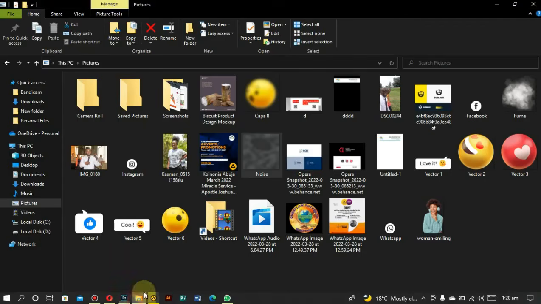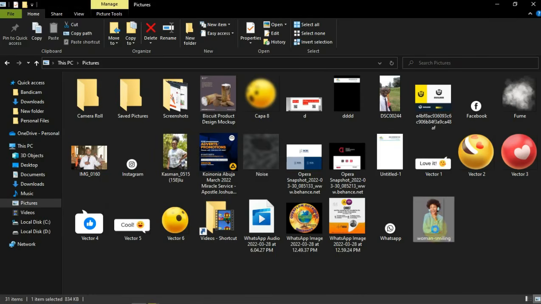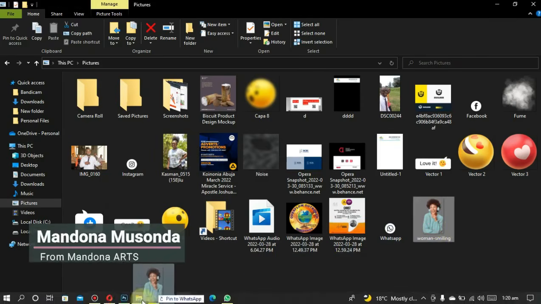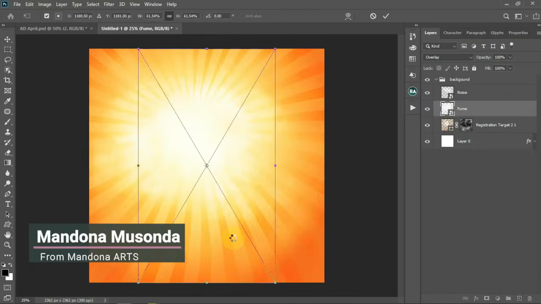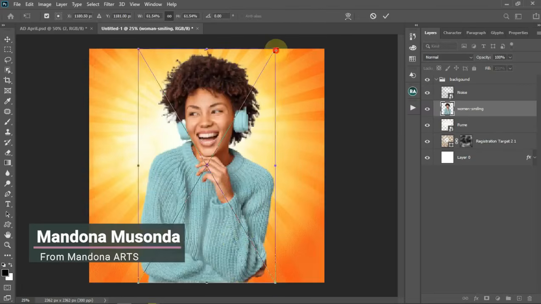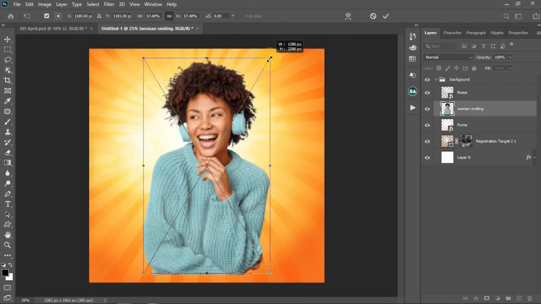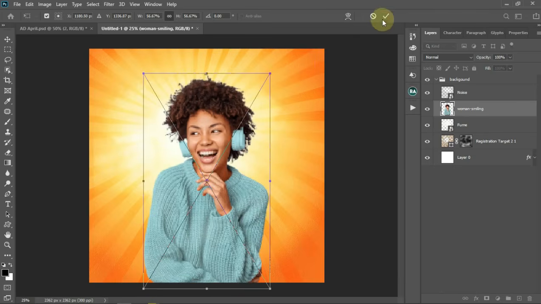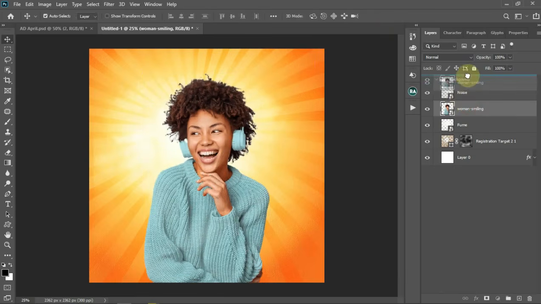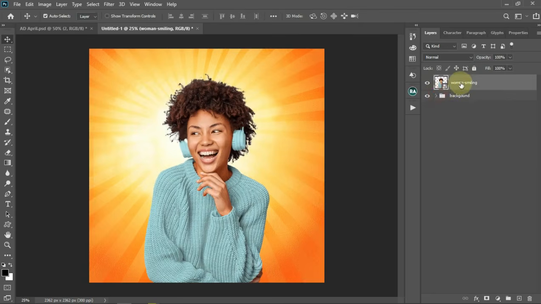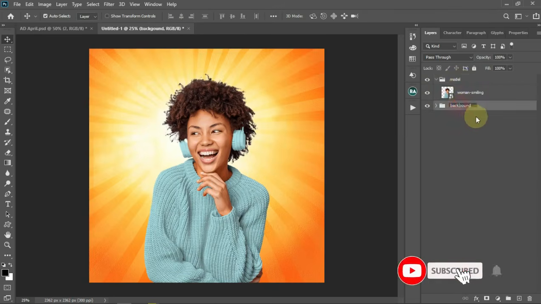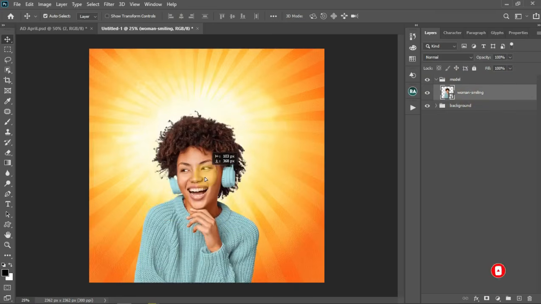So I already have a model that I cropped, which I had to remove the background from to reduce the time spent on this tutorial. I had to remove the background from the lady that we are going to use in this tutorial. So let's just put her in the group and name it as model. Okay, that is our model.